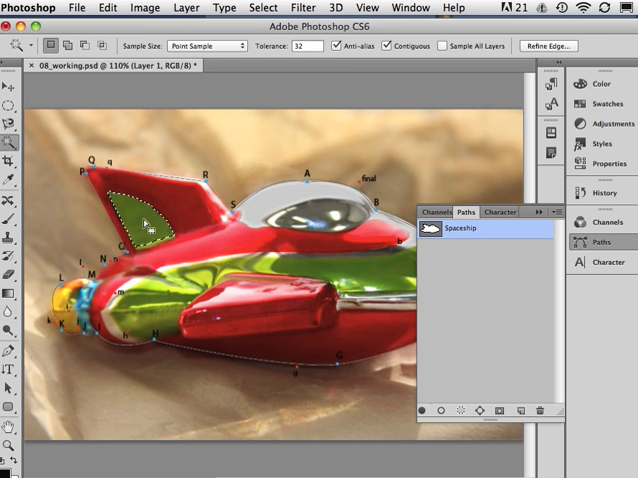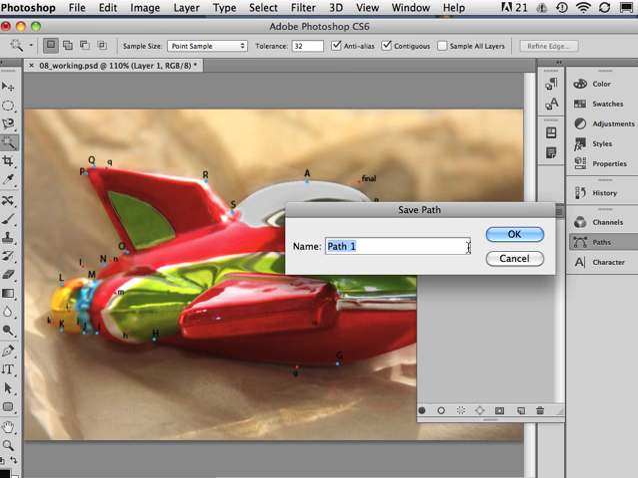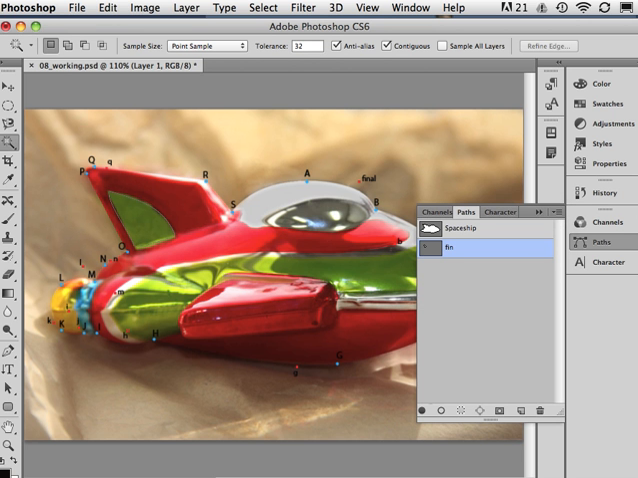And then we're going to click the Paths tab, which we already have open, and we're going to click this icon right here. This icon is Make a Work Path from the Selection. So we're going to click it. It just made a working path from the fin. We're going to rename this fin because it is the fin of a spaceship.